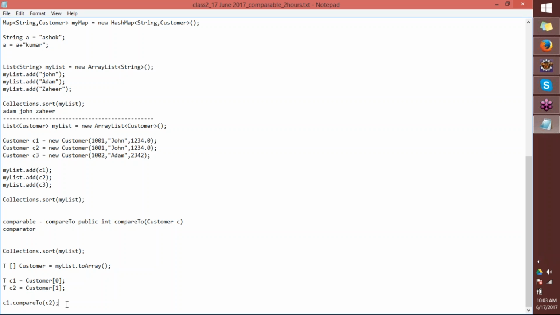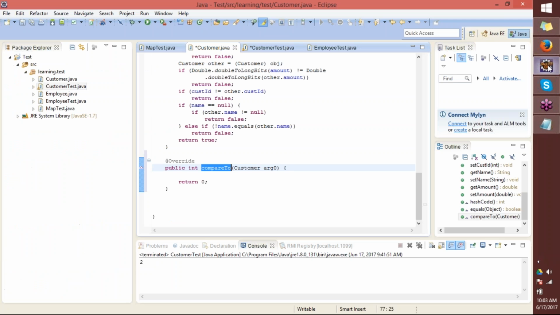When you see C1 dot compareTo of C2, here C1 is called this because with the help of C1 only we are invoking the method. C2 is the object argument. So now you see this method here. This arg of 0 is C2. Whoever calls compareTo, that C1 dot compareTo, that will become this. Now you understood?